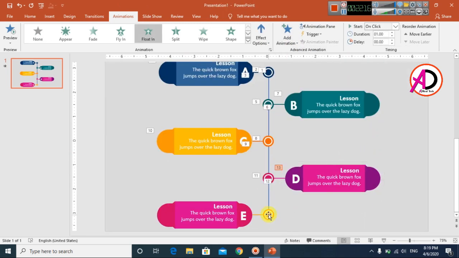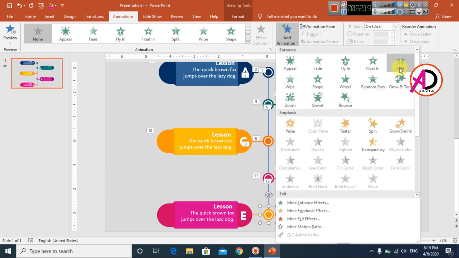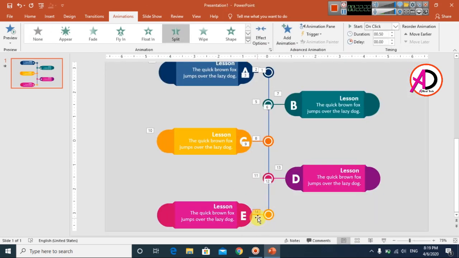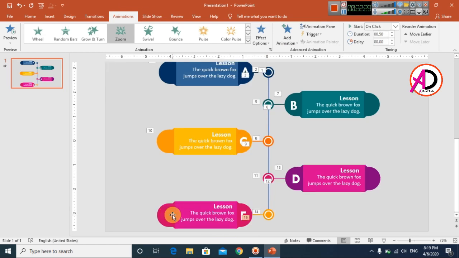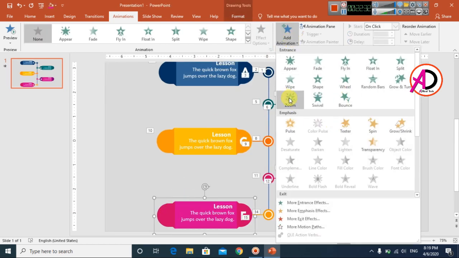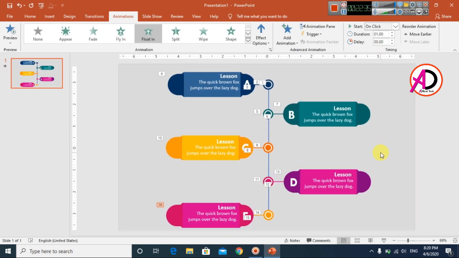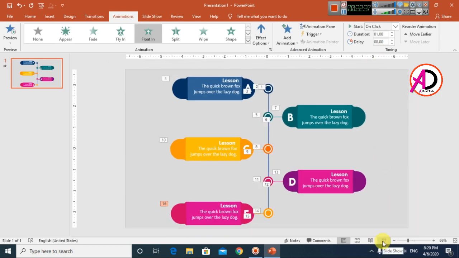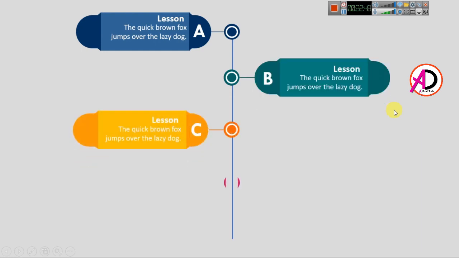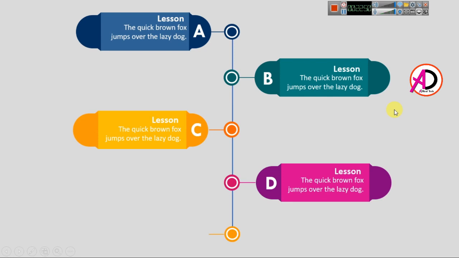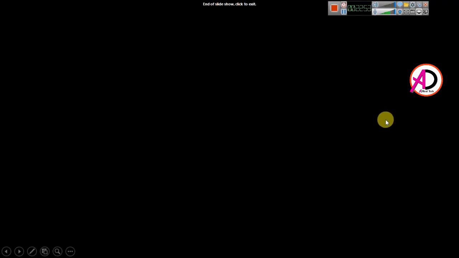Then I'm using this shape and click Split, and I click this line and use Zoom here. You can see here. Then I'm using this shape and click Fly In here. You can see here. Then I'm using the preview, slideshow here. You can see here. Then click this shape and click here, click here, click here, click here. You can see here, our animation design is complete.